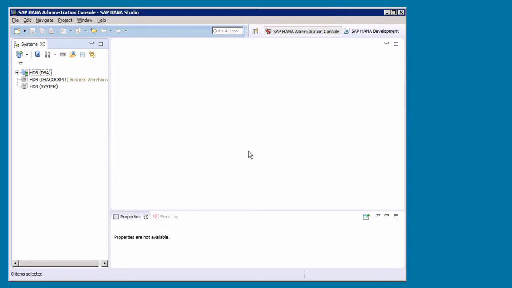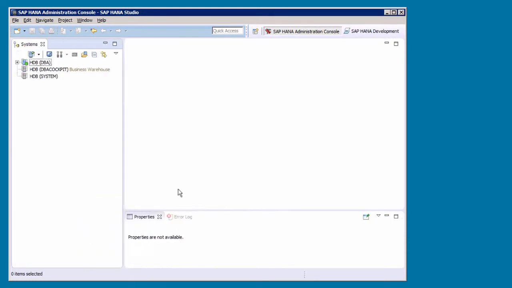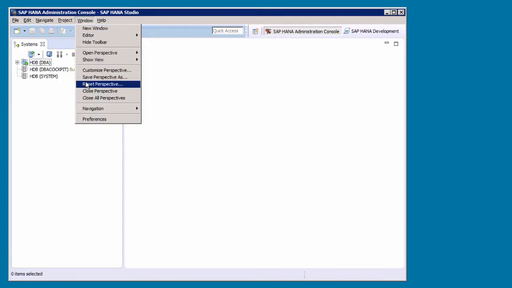You can make all kinds of changes to a perspective. You can change the size of the panes, close certain views, and so on. In case you made too many changes and can no longer find where a certain view area was, you can always reset the perspective using the Window menu.